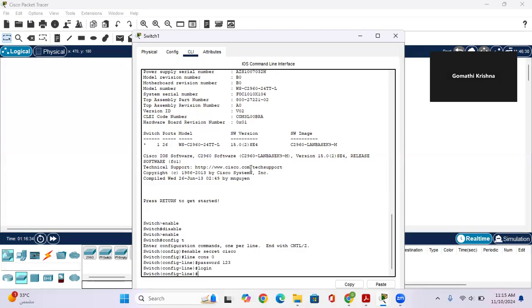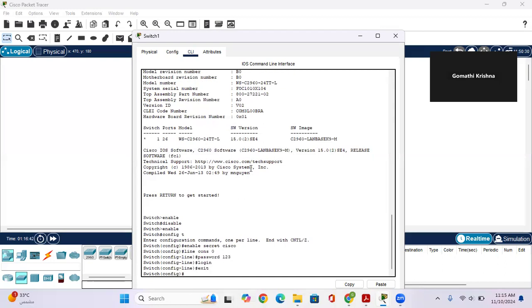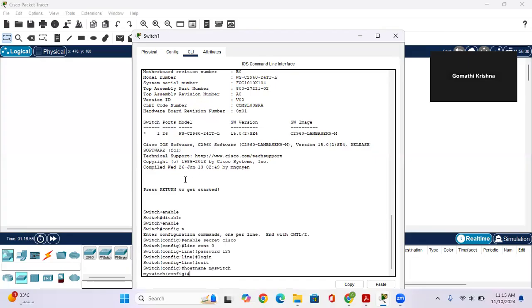So I want to see all the other commands also. I want to change my switch name also. So how can I change my switch name? That I can do only in level 3. So what is the command for changing the switch name? Hostname. I can change my switch name as myswitch. Okay, I want to change. So here you can see the change suddenly. The switch name is changed as myswitch.